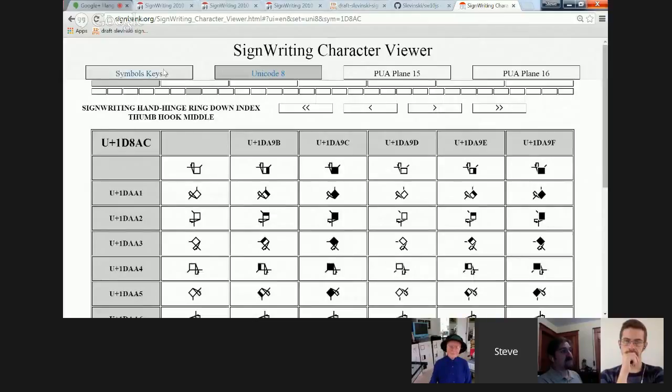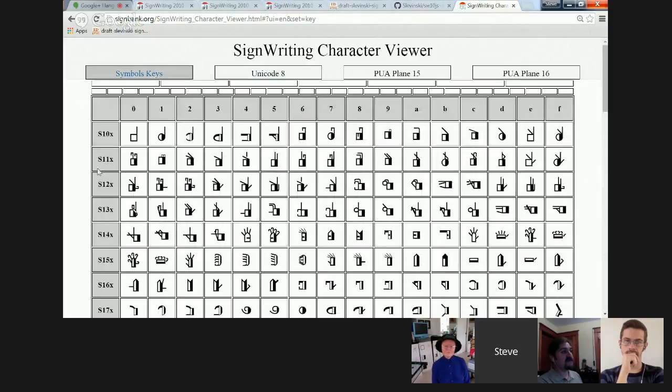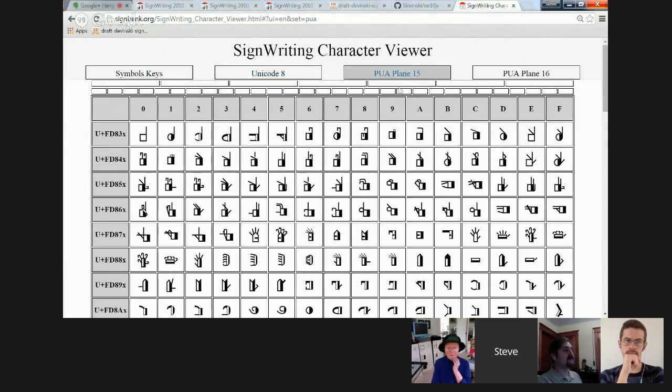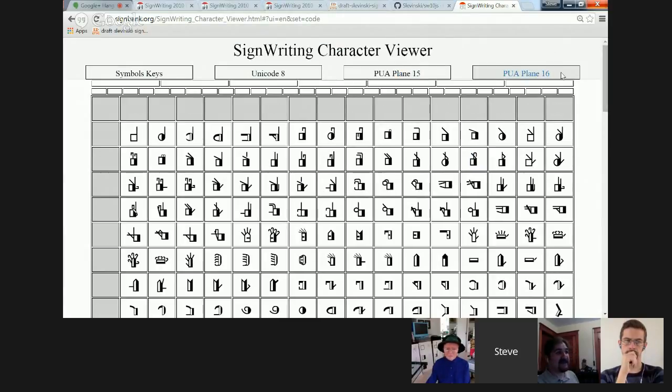At the top here, you can see this page with symbol keys. And you'll see that we have that symbol key start compared to the Unicode 8, which has a different start, the U plus 1D80X. If you wanted to see how it looked on plane 15, this is what that Graphite font was using. And the Graphite font with plane 15 can actually do that two-dimensional placement within the font itself. Or the plane 16. I prefer using plane 16 with the font because every symbol has its own unique code point on plane 16.